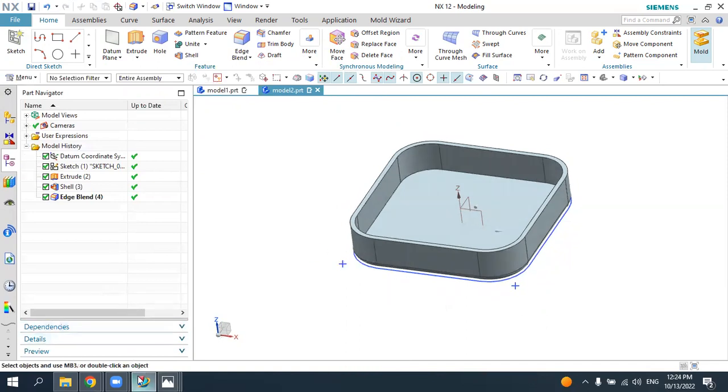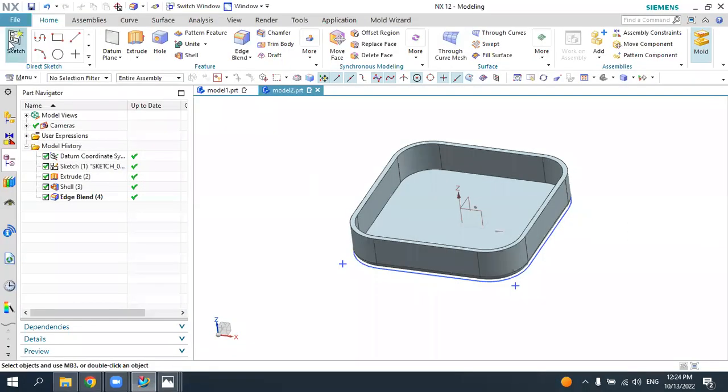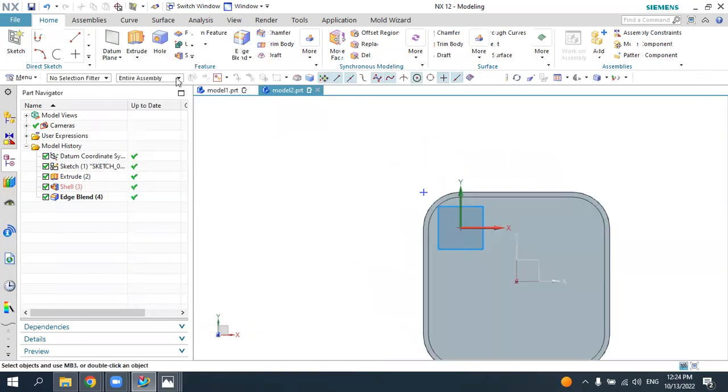Now we will continue with creating these elements. Firstly we will create the circle, then we will extrude it. So select the sketch. In this case, select this face. Press OK.